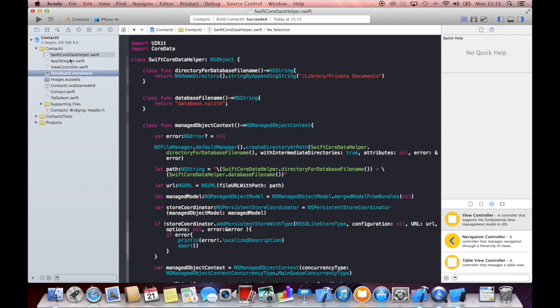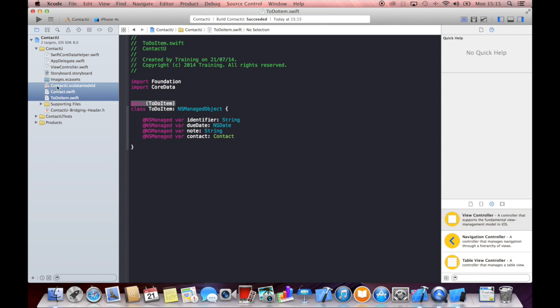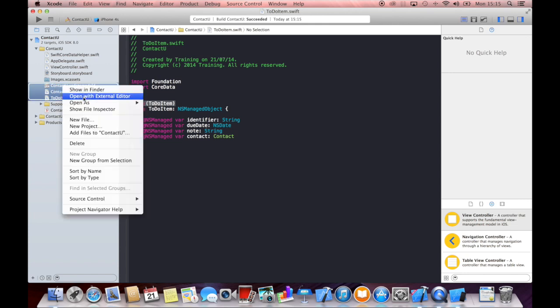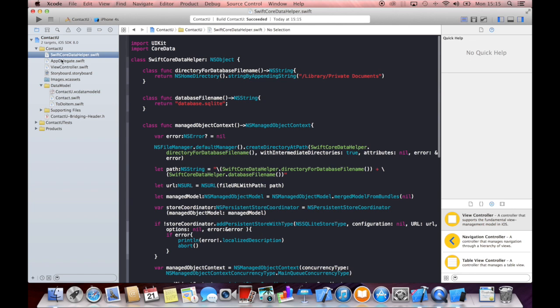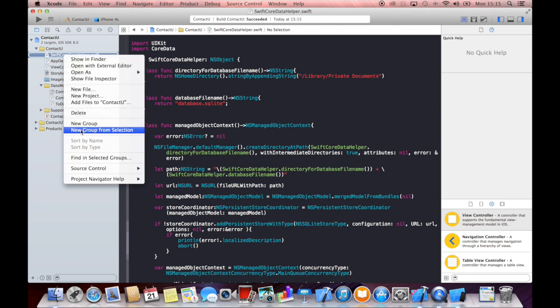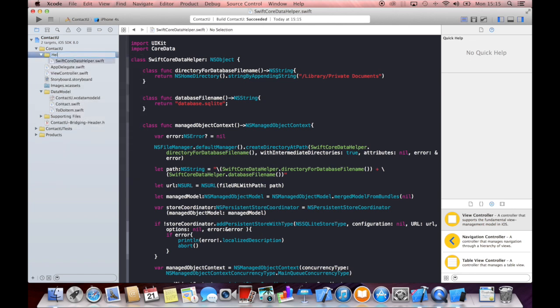The last thing we're going to do in this tutorial is cleaning up a little. All these three files are going to be our data model. So say new group from selection, that's data model. And here we've got our helper class. Let's also give this one a group, helper class. And now actually we're ready to begin.